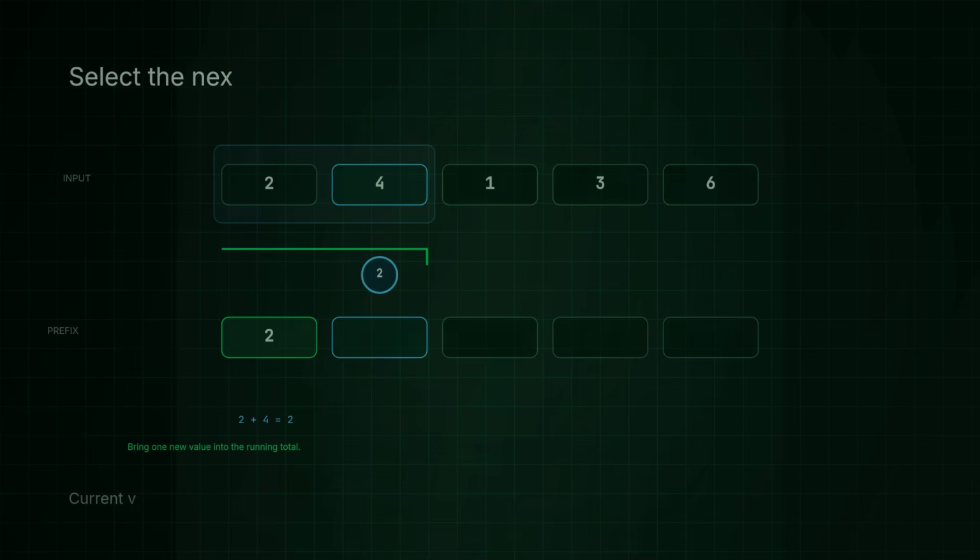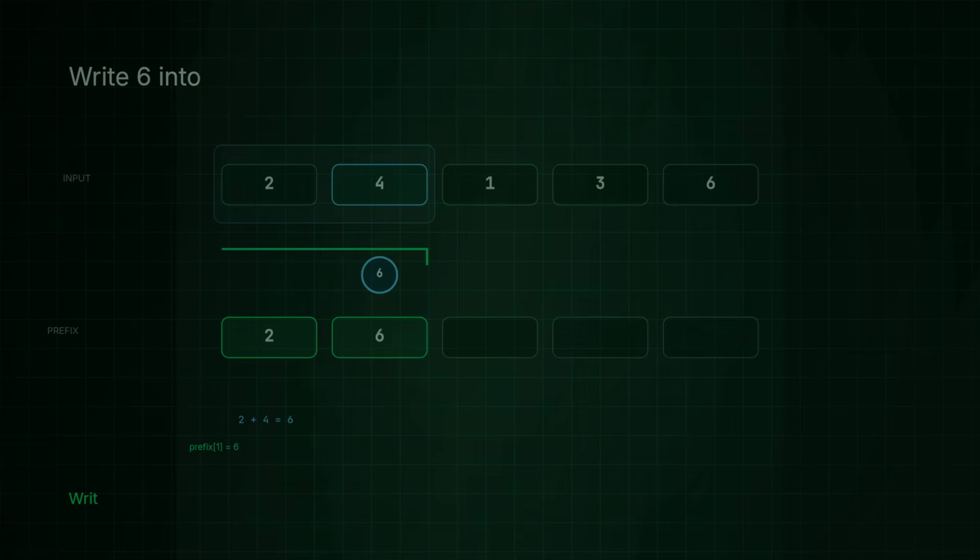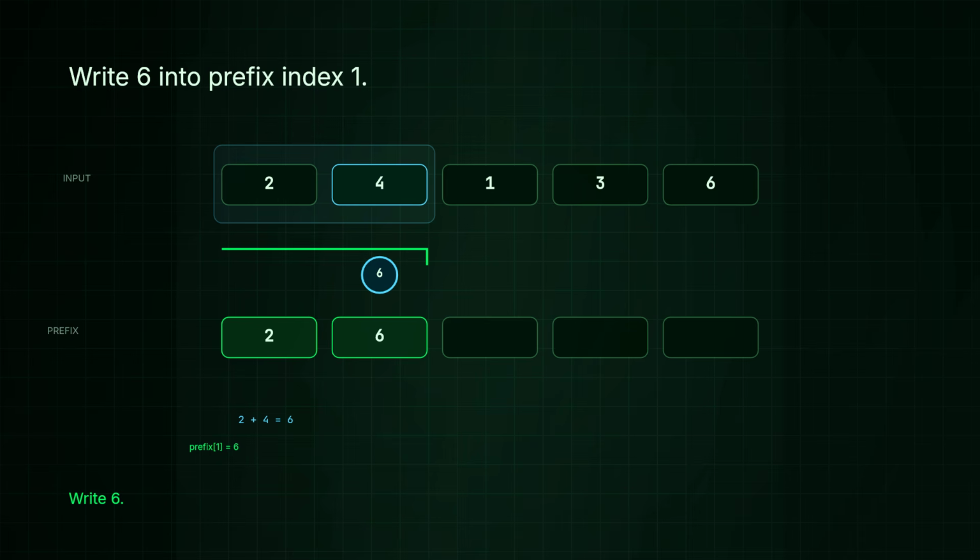Move to input index 1, which contains 4. The earlier prefix totals stay unchanged. The previous running total is 2. Add the current value 4 to get 6. Write 6 into prefix index 1. This total now represents input index 0 through index 1.